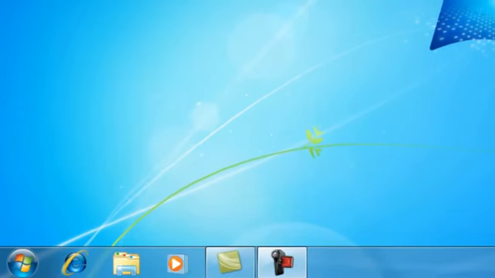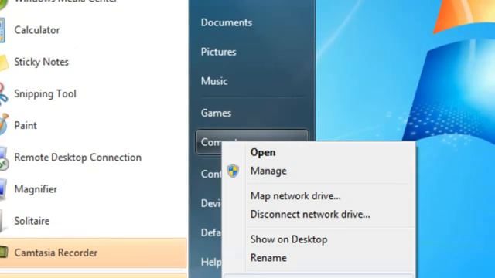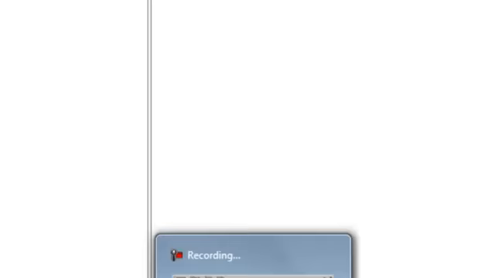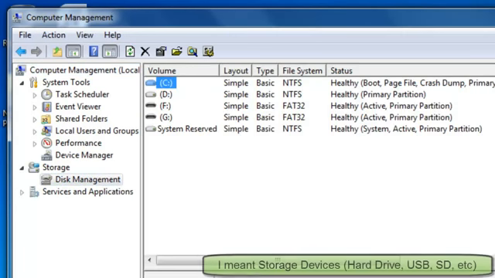So the first thing you want to do is go to Start, right click Computer, and go to Manage. Once the computer management window pops up, you're gonna go to Disk Management, and then right here you're gonna see a list of all the hardware devices you got where you could store memory. Like for example, I got a USB and an SD card installed on the computer right now, and this is the main hard drive.